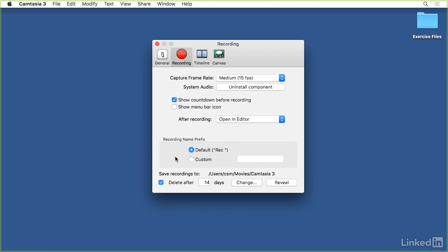When I'm working on a project that requires a lot of separate recordings, then I like to set this to custom and create my own custom prefix for the project, such as CamMac ESST. That way, all of my files for a particular project will be easy to quickly identify. For now, though, I'll leave mine set to the default of rec.